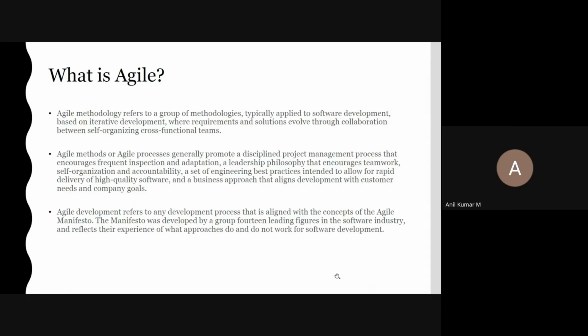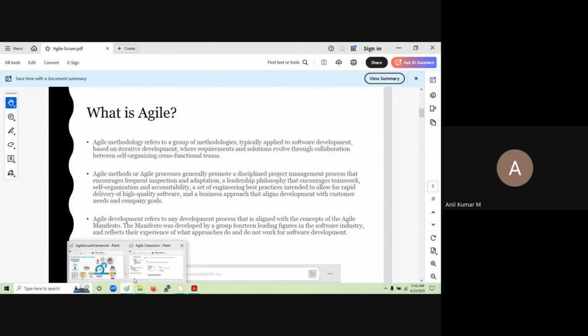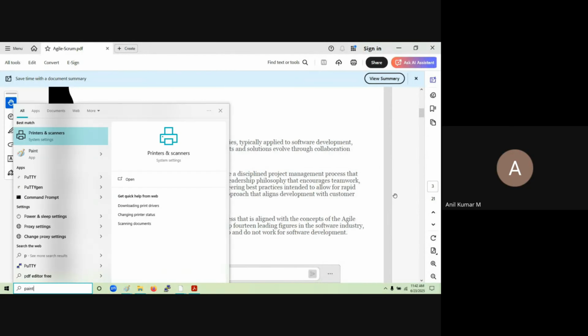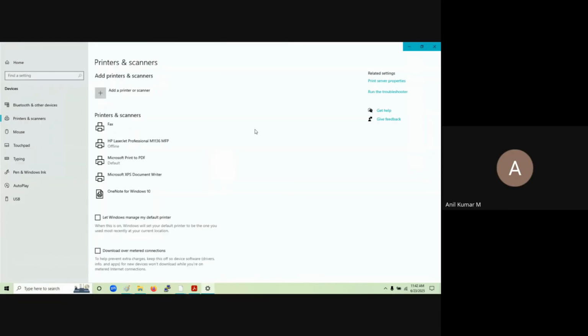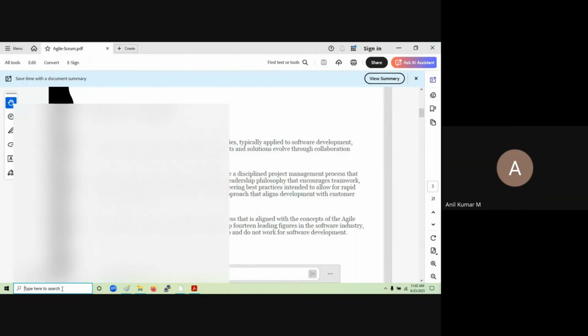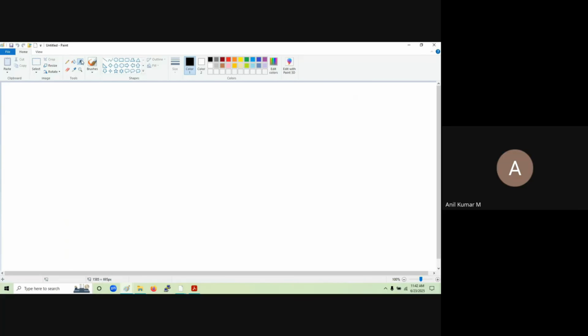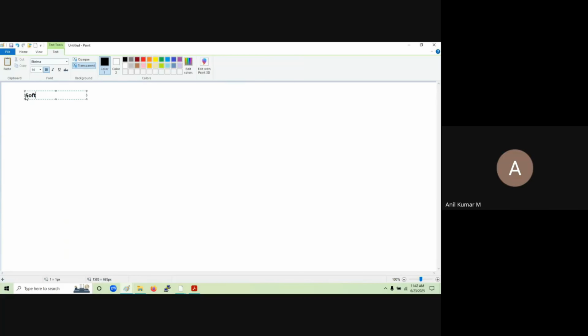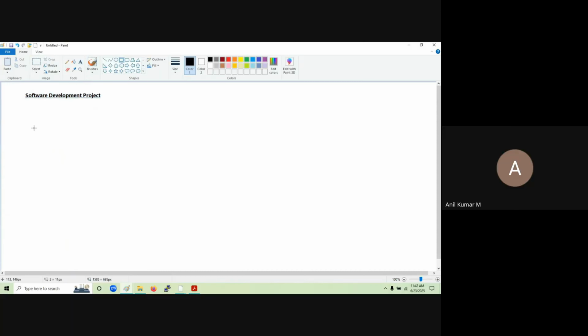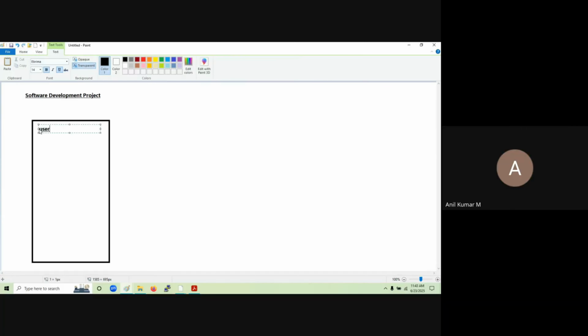Suppose now, in this software development project, here we have the user stories. That means requirements.